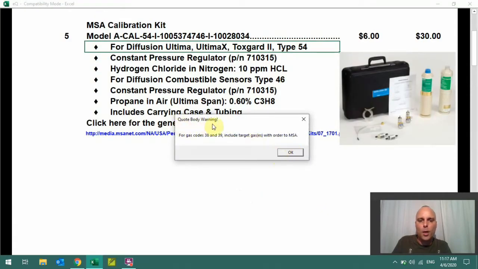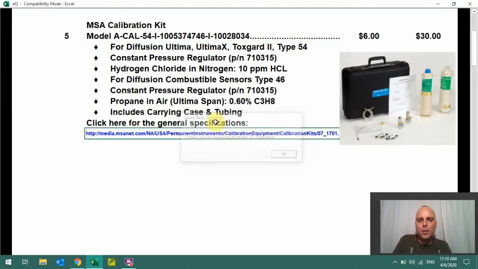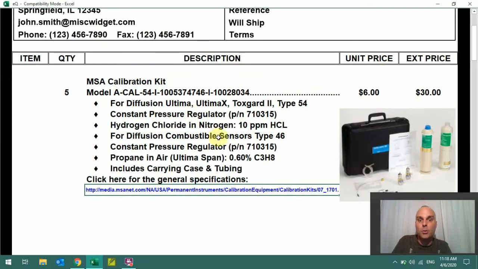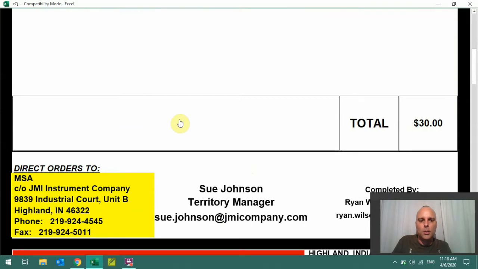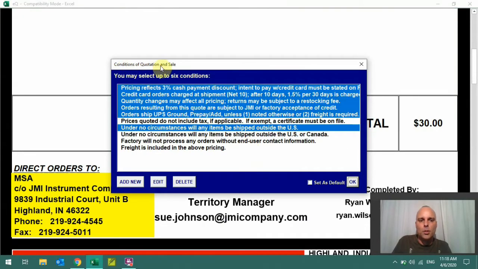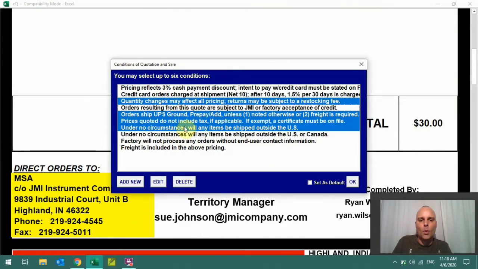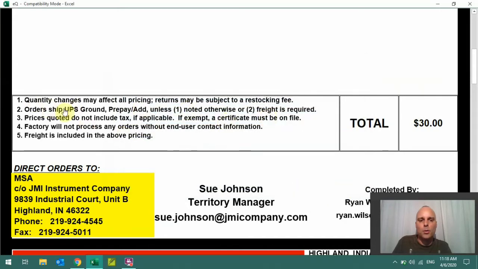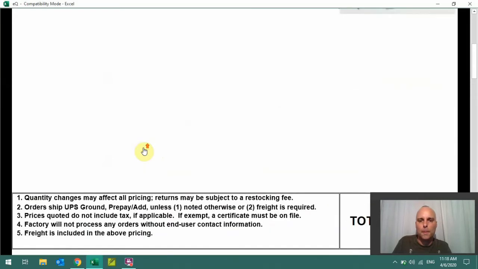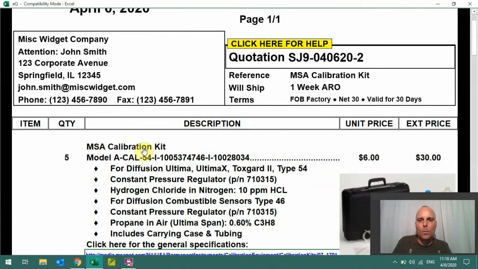Okay, now we've got quote body warnings. We're going to see those in a minute. But based on what you choose, it can remind you to take certain actions or not do certain things. Okay, here in this section, conditions of quotation and sale. Okay, so we can change this around. Okay, and so these are reminders to the customer. Okay, click here for help.